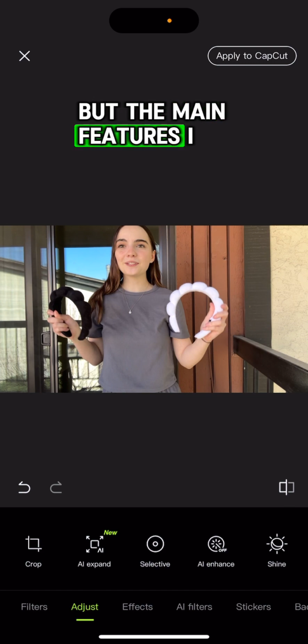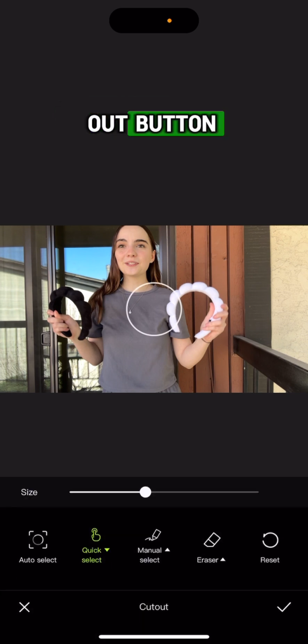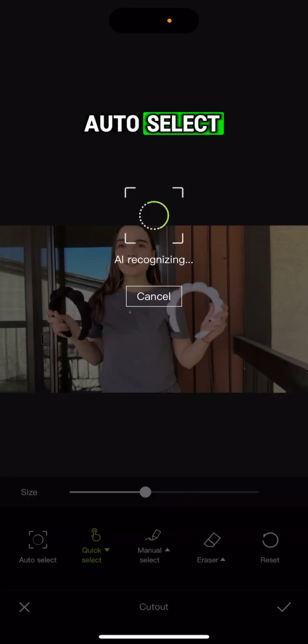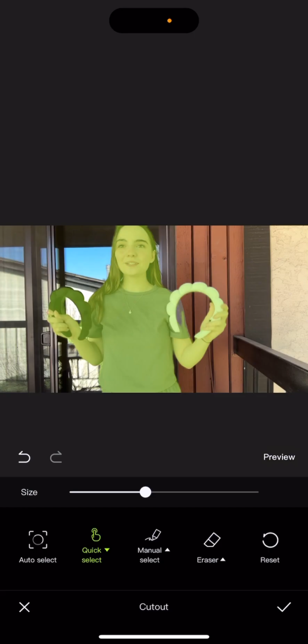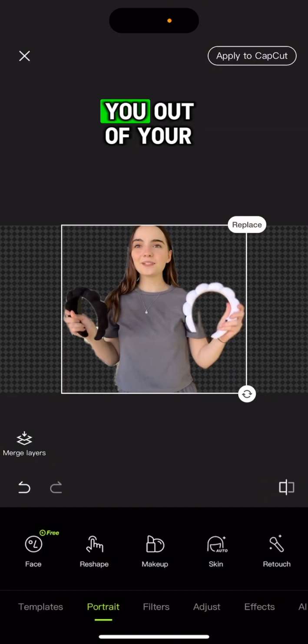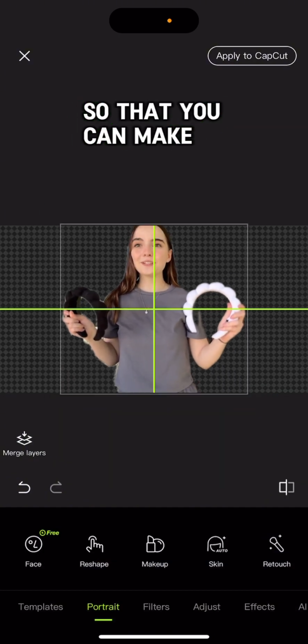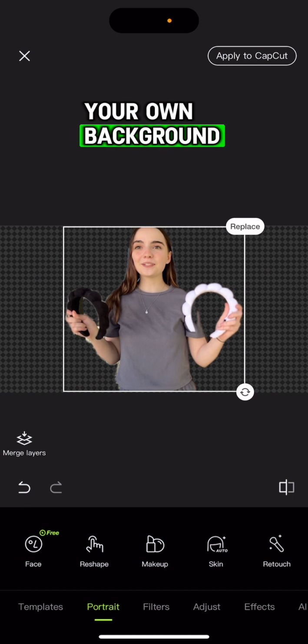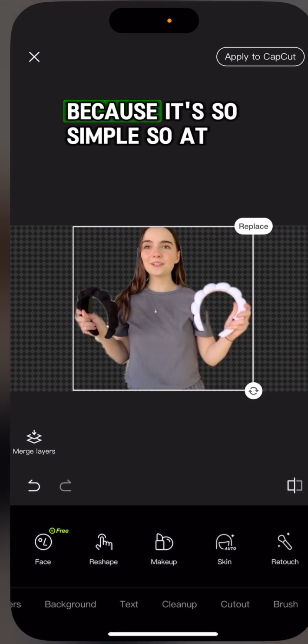But the main feature I want to point out is this cutout feature at the bottom here. So you're going to click this cutout button, and click auto select. And then it's going to cut you out of your background so that you can make your own background. This is a fun feature I like to do because it's so simple.